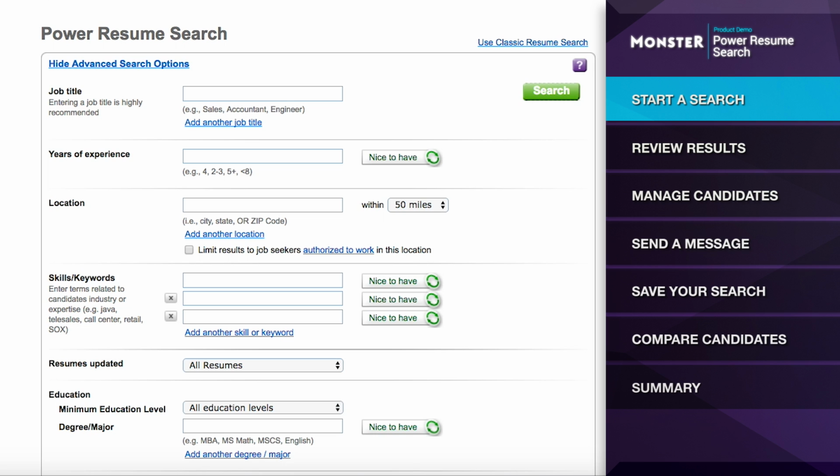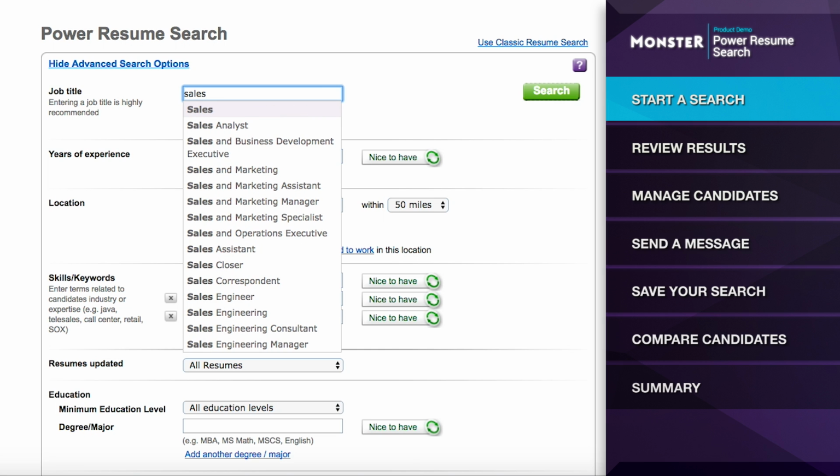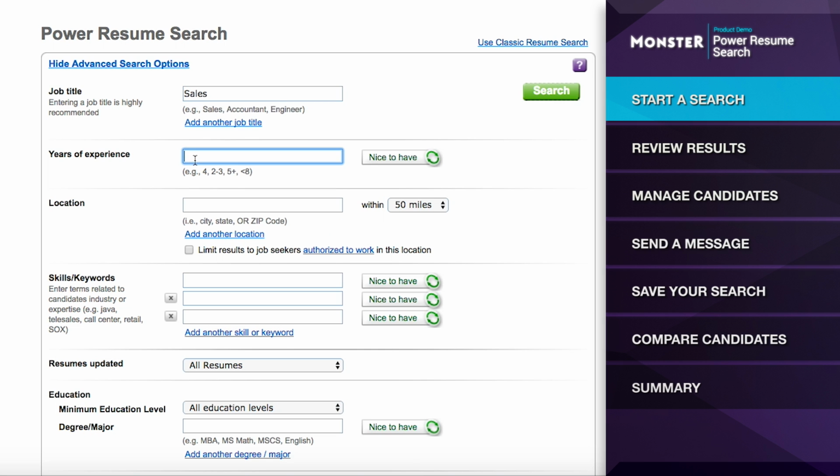For the purpose of this demo, let's say you're looking for a sales position. Type it into the job title box. Scroll down to plug in the years of experience required. We'll look for someone with at least 2 years of experience.